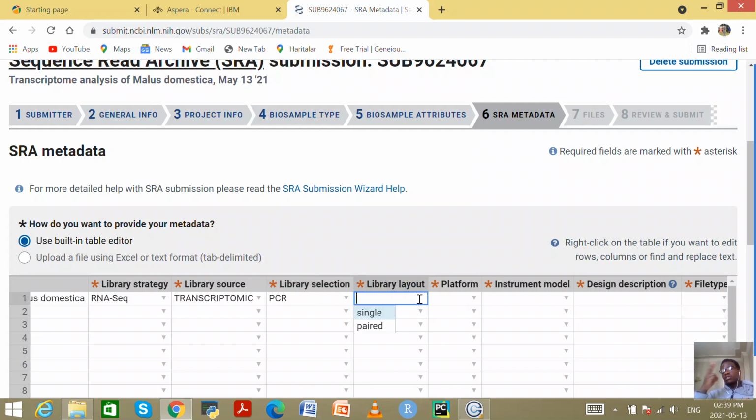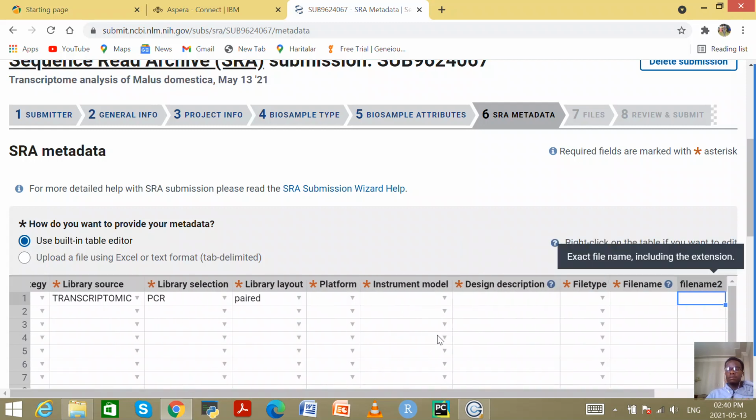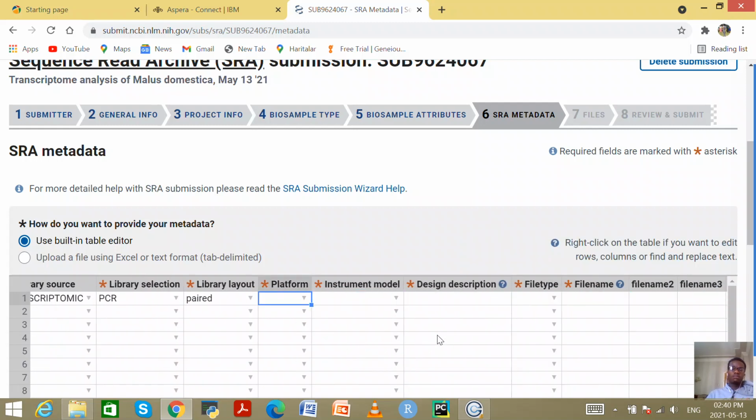layout. There are two types of library layout. There is single, and then there is paired end. Single is just in one direction, and paired end you get a reverse and a forward read. So I used paired end. And then platform, depending on the sequencing method you use. Platform is the sequencing method you use. As we use Illumina sequencing, we have to click Illumina. If you use capillary, complete genomics, or ion torrent, you will click the other option. But in our case, we use Illumina.